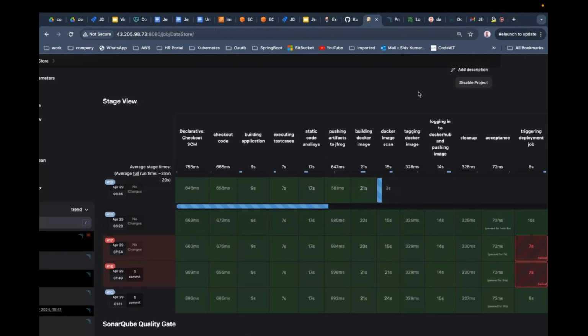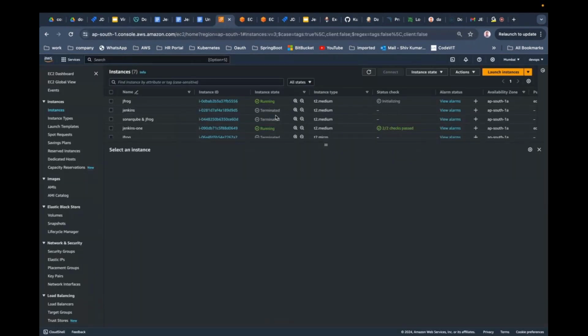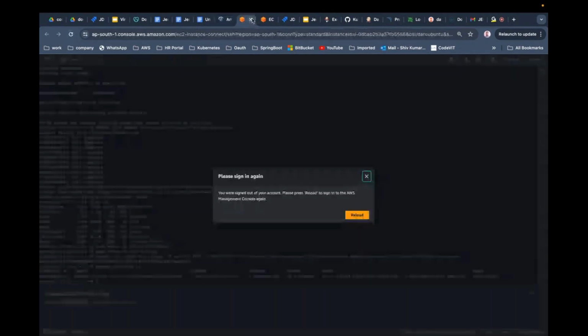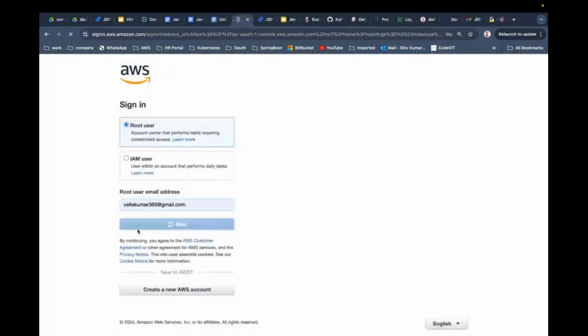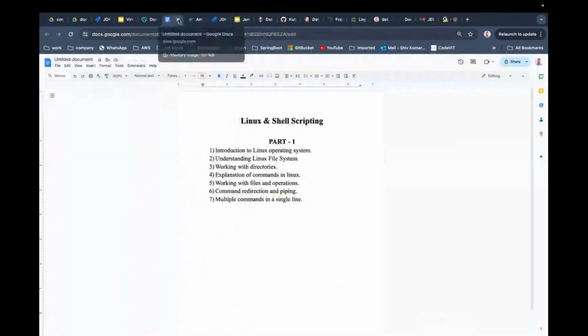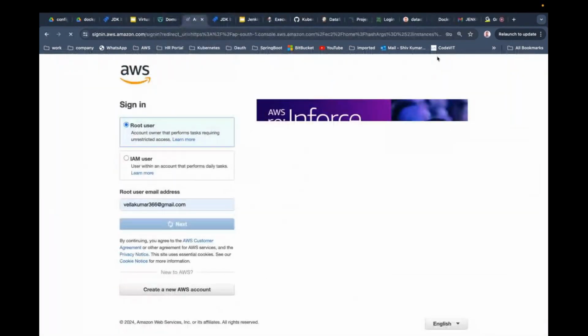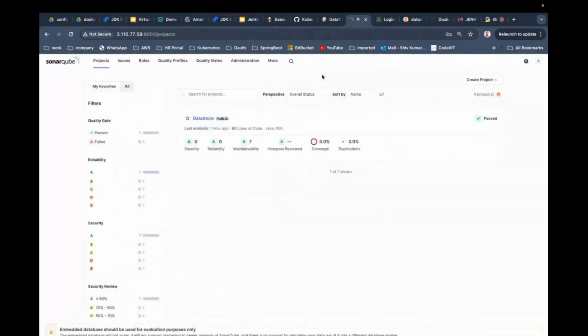Before this completes, let me tell you two things. I am running SonarQube and JFrog as Docker containers. Let me close these two things and click on login. Close all these things. If you see, this is the SonarQube repository. Sign in.